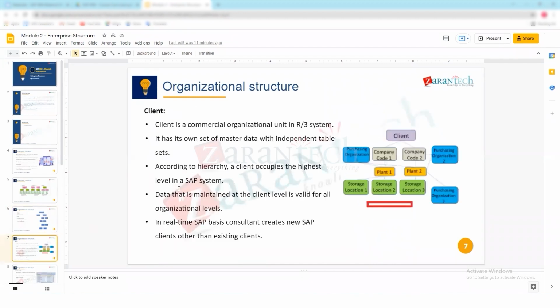Okay. So client level is valid for our organizational levels. Means these are organizational levels. So we can just check this. Okay, next, in real-time SAP basis consultant creates new SAP clients other than existing clients.